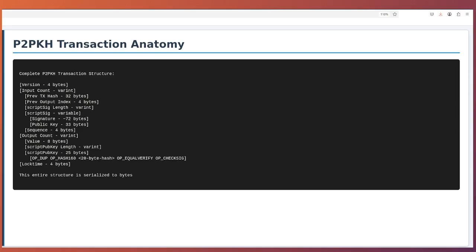Finally, the transaction ends with the lock time field, a 4-byte integer. If 0, the transaction is valid immediately. If less than 500 million, it represents a block height before which the transaction is invalid. If 500 million or greater, it represents a Unix timestamp. The entire transaction structure is serialized into bytes, and this byte sequence is what gets broadcast to the network and included in blocks.